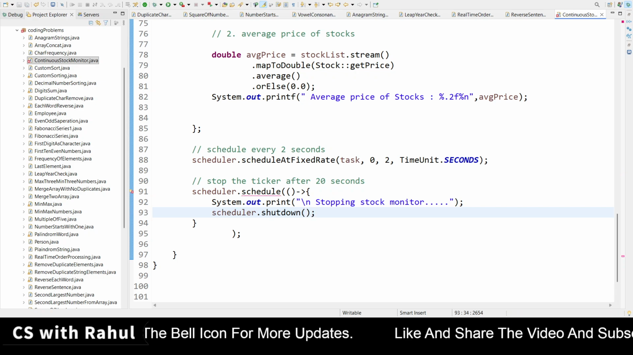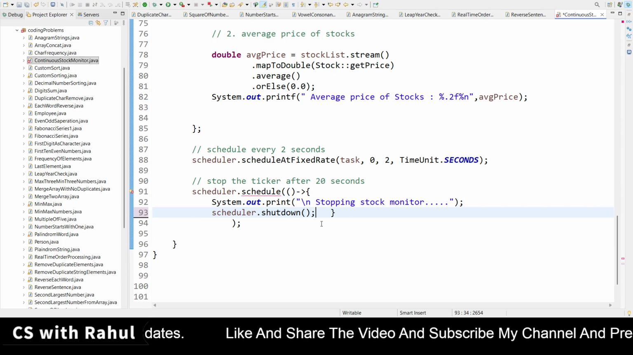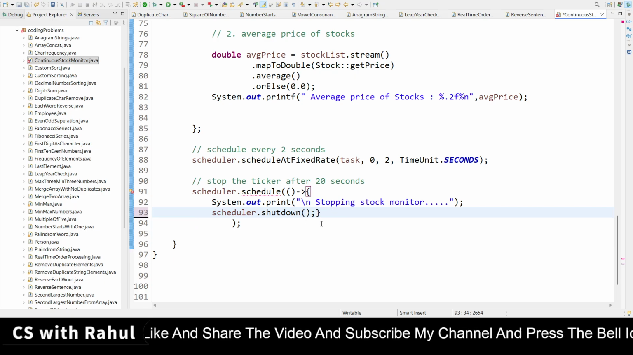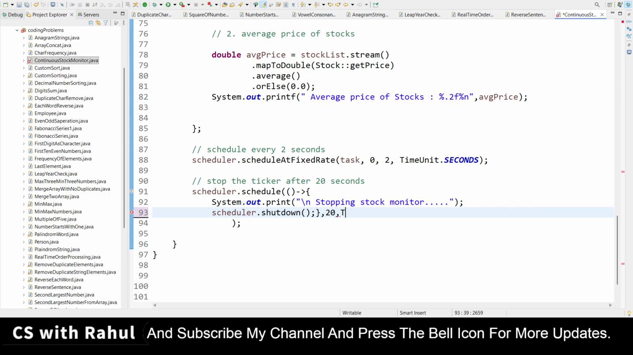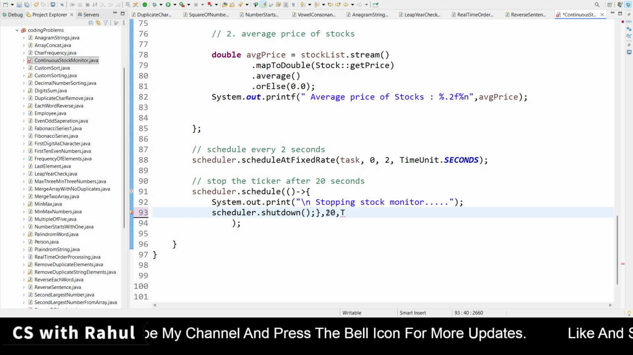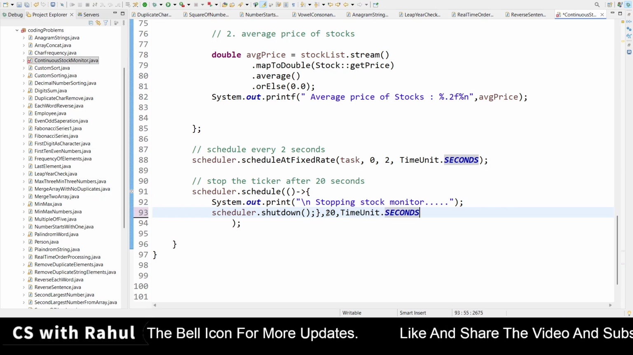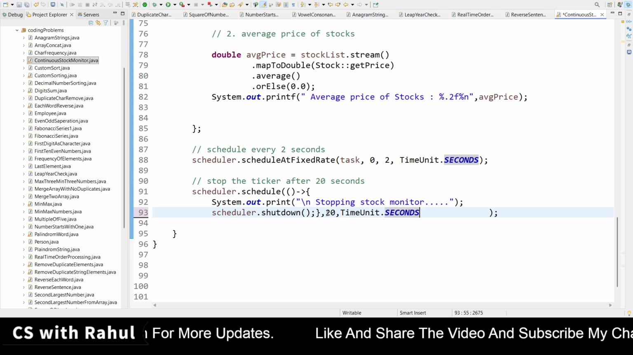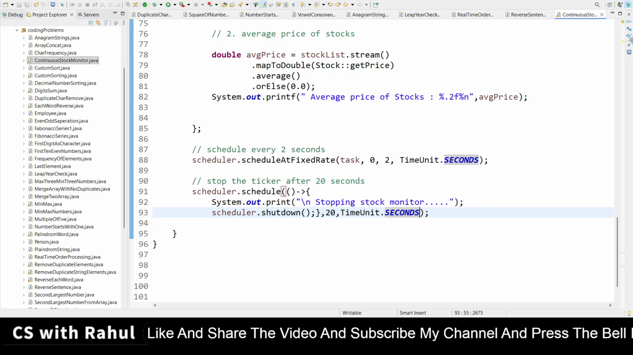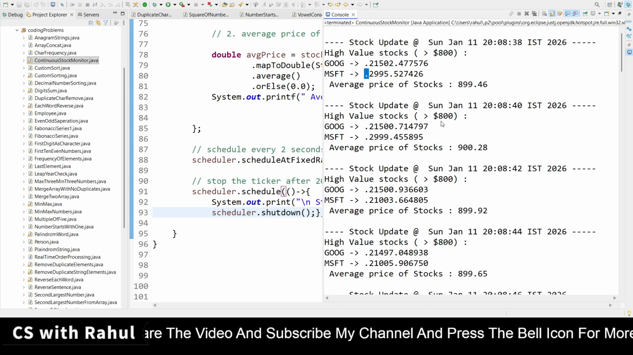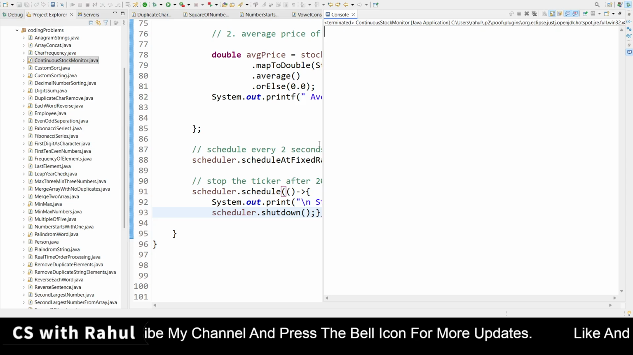After that, we have to provide the time here. So what time? After 20 seconds. And how will we say that this is 20 seconds? We will call the TimeUnit class here, and we will say this time is in seconds. So just saving it. I hope, guys, you enjoyed this code. Let me clear the output first.